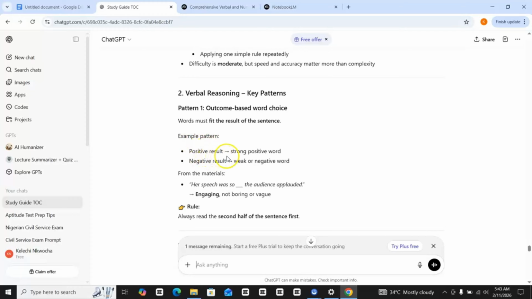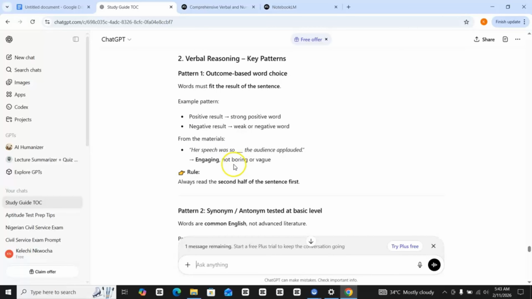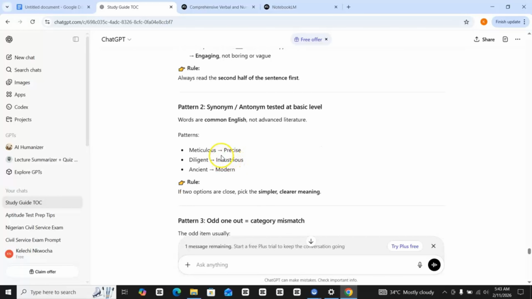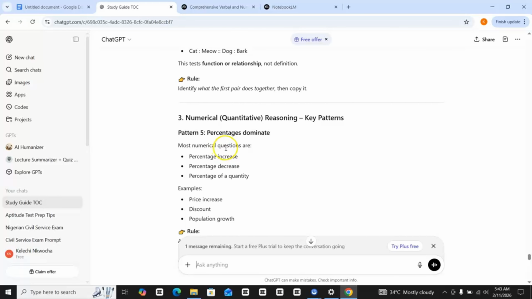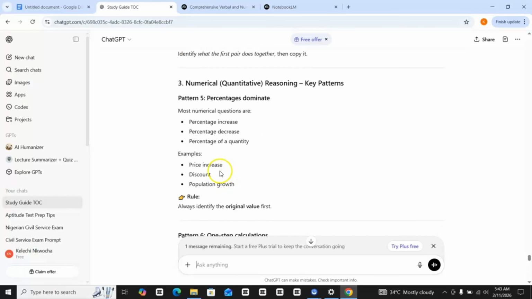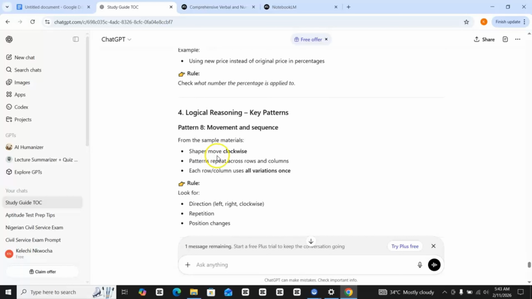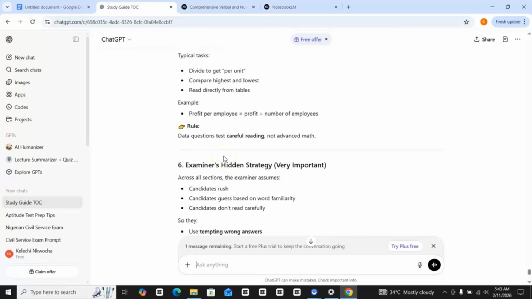So, pattern: outcome-based word choice. Words must fit the result in the sentence. So good. Example pattern: a positive result equals a strong positive word, a negative result a weak or negative word. So you are seeing all this. These are the patterns it is highlighting. Most numerical questions are percentage increase, percentage decrease, percentage of a quantity, and so on. So it's telling you the patterns. So go and do this, study the patterns, and then you ace your aptitude test.